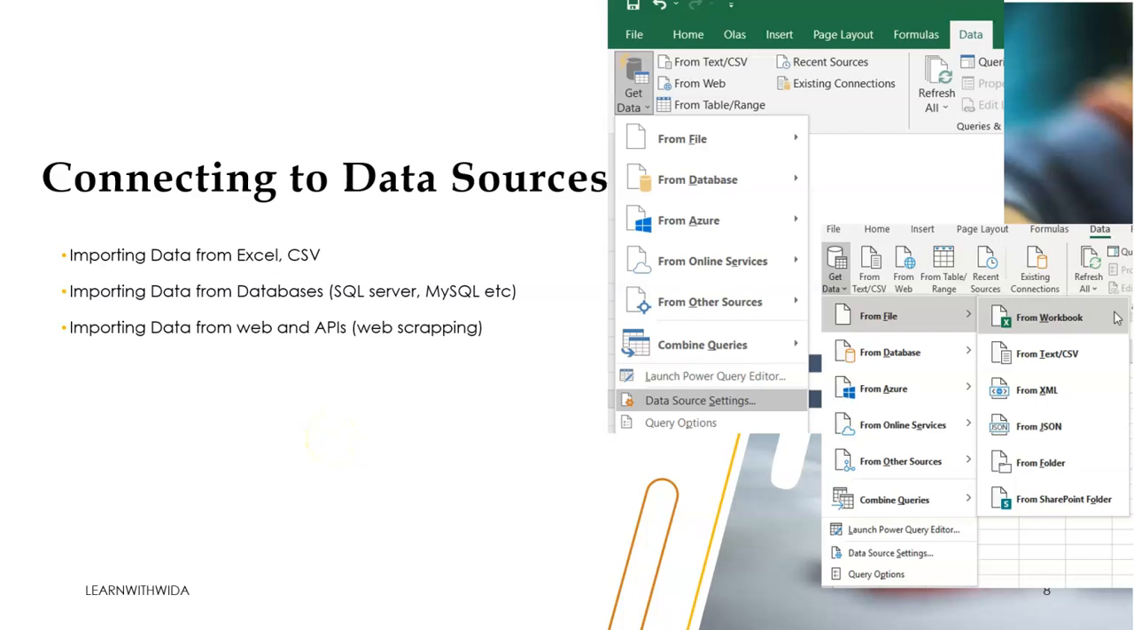Welcome back. In the previous video, we looked at what the Power Query interface looks like. Now, before we even get to Power Query, there has to be something that leads us to Power Query, which is connecting to data sources. Before we can start working with data cleaning, we need to have the data first.